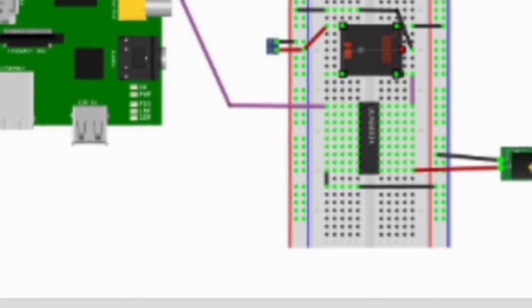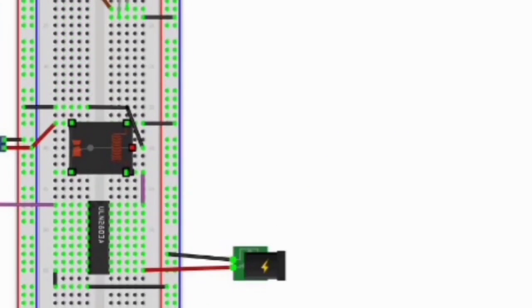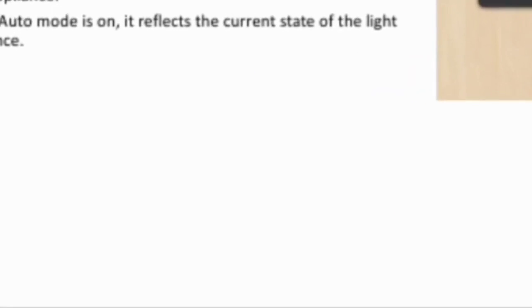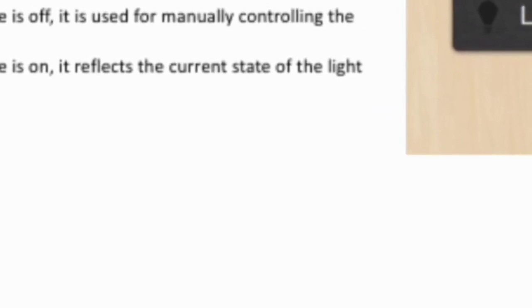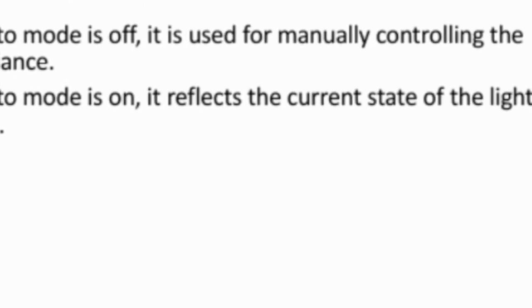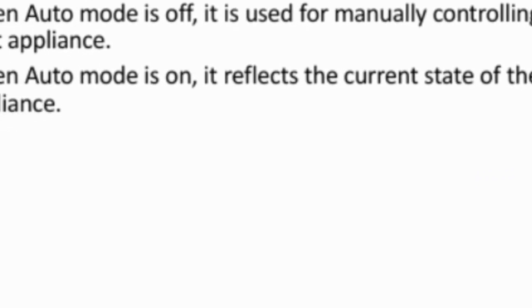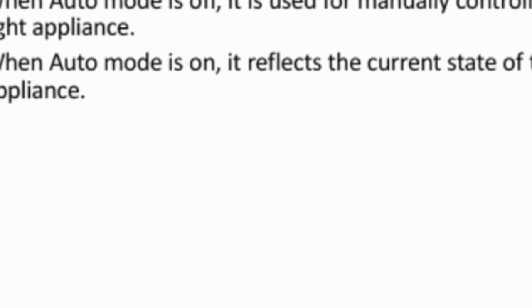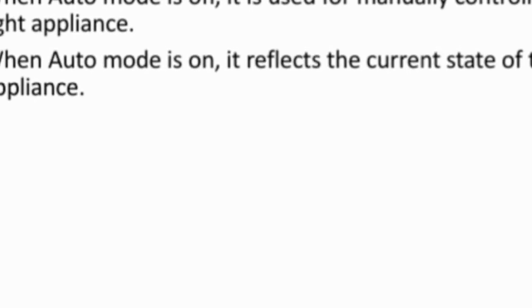This is the device and component integration. This is the components representation. Application development: auto controls the light appliance automatically based on lighting conditions in the room. When auto mode is off, it is used for manually controlling the light appliance. When auto mode is on, it reflects the current state of the light appliance.